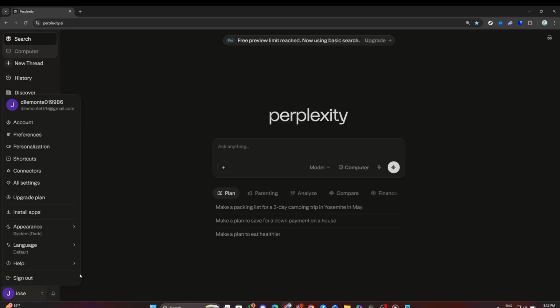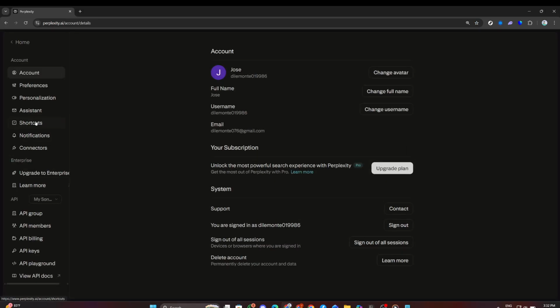After clicking on Profile, a menu will appear. In this menu, select the Account option. This will take you to the section where you can manage your account details.